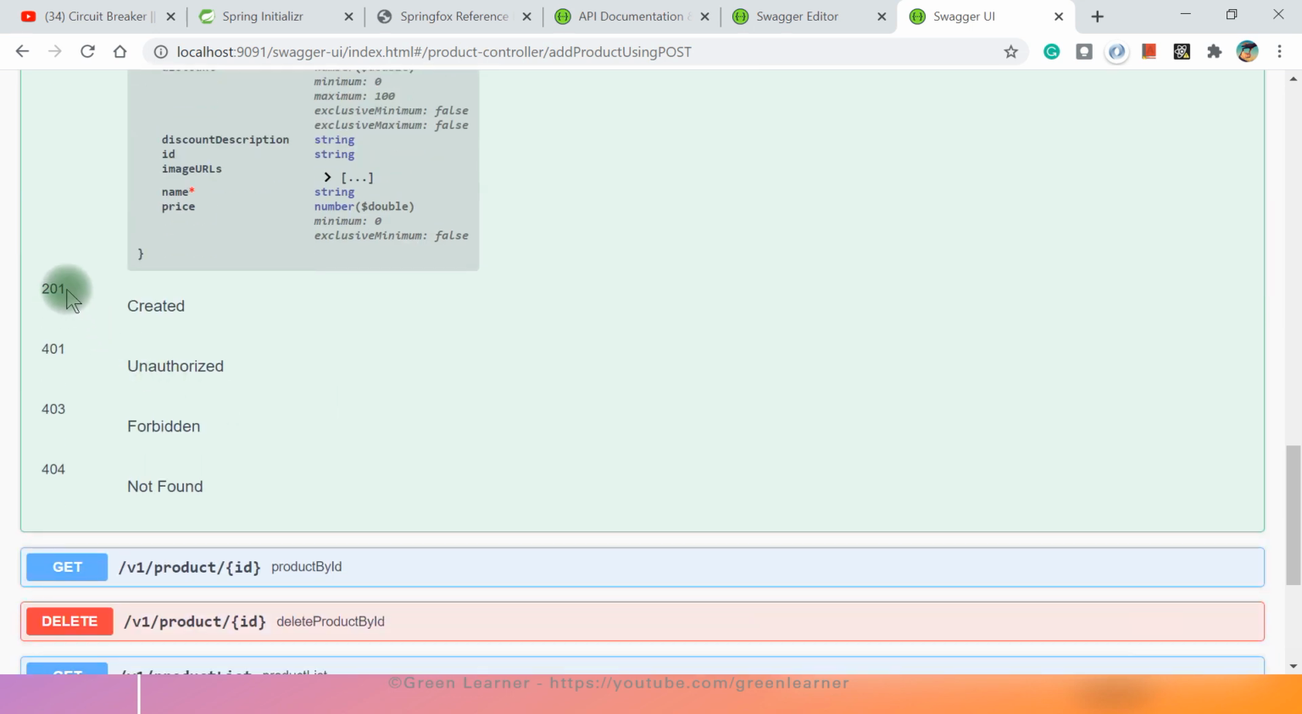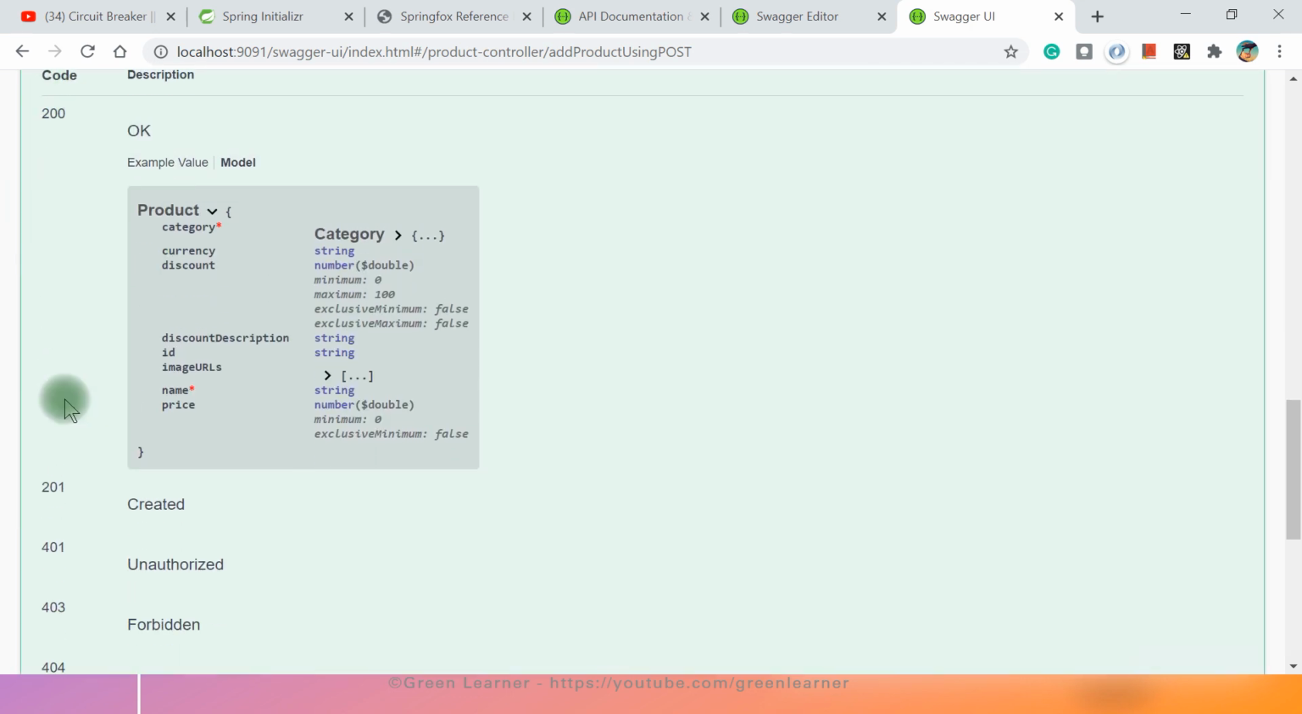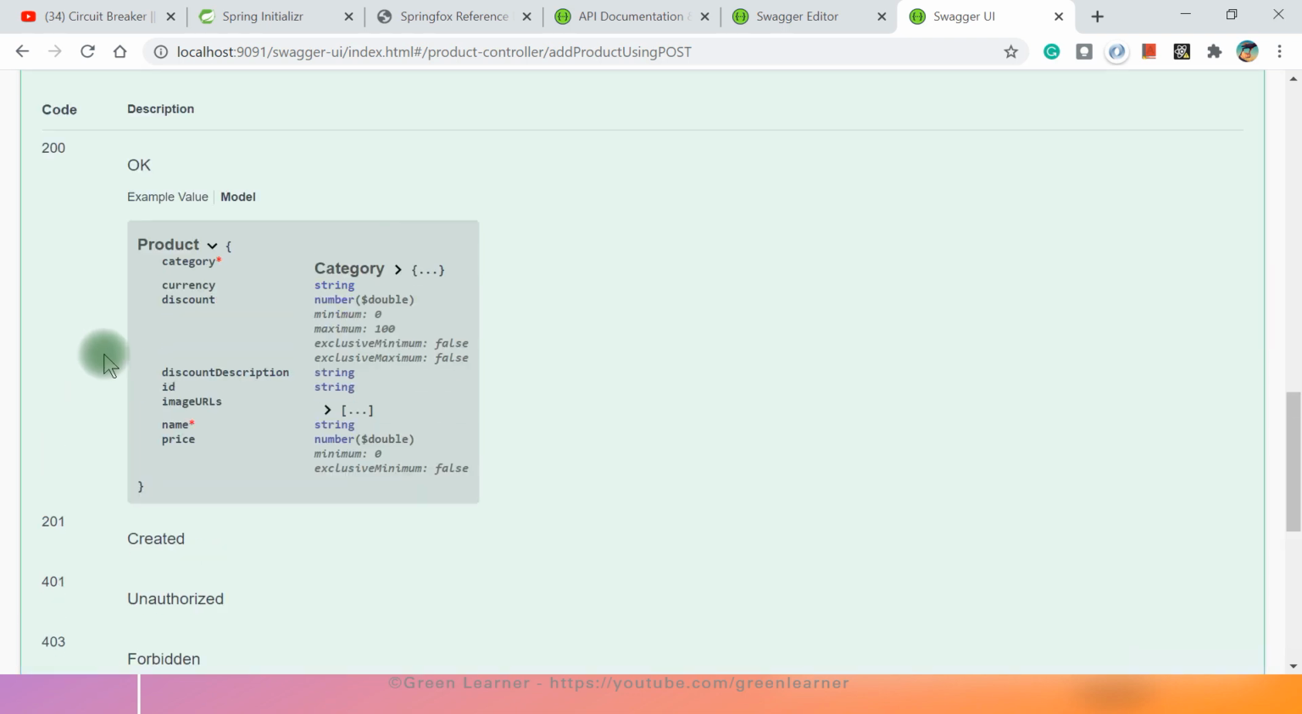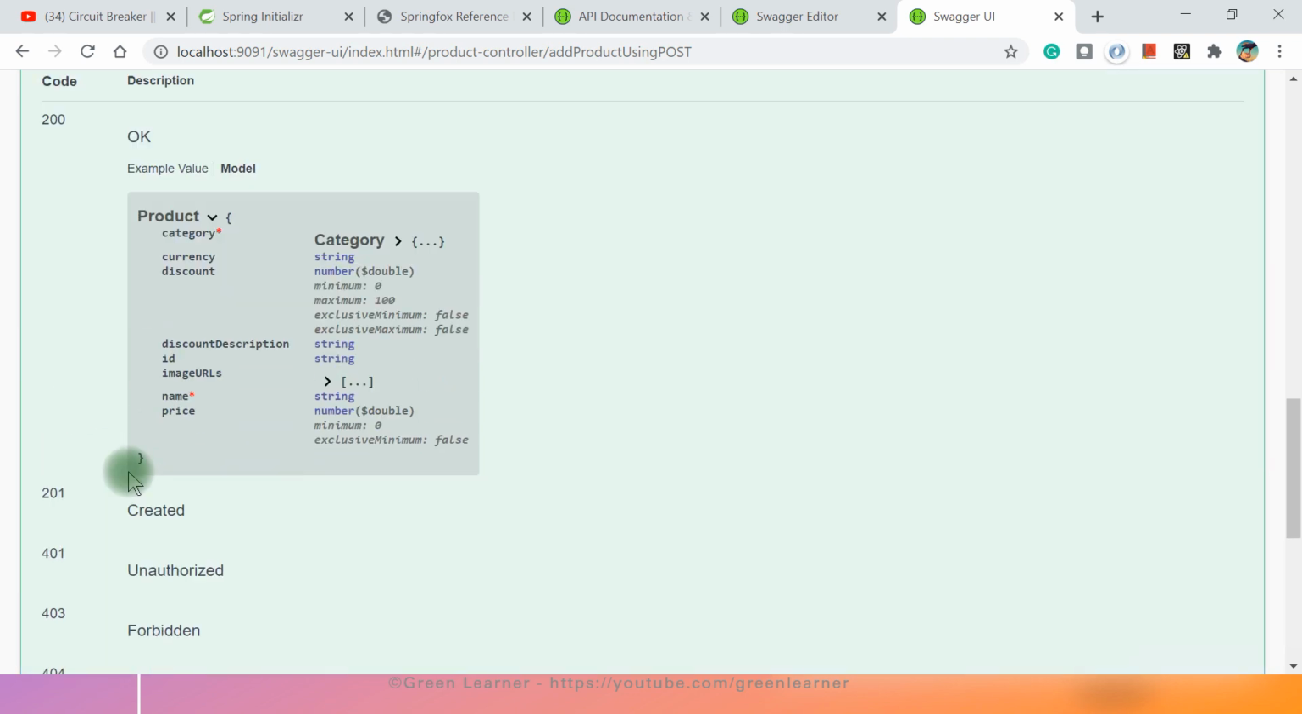And coming down, it is also giving the default responses, whether it is going to return 200, 201, 401, 403, and what is the meaning of the specific status code that it is going to return.